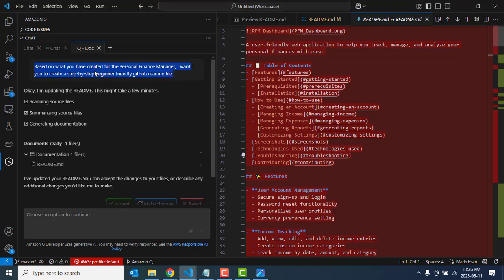So here I run this command, right? So after creating the personal finance manager, now we need to develop the README file or the project document file. So I utilized the /doc agent available within Amazon Q Developer.